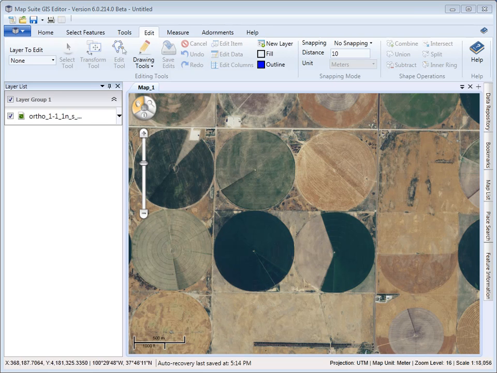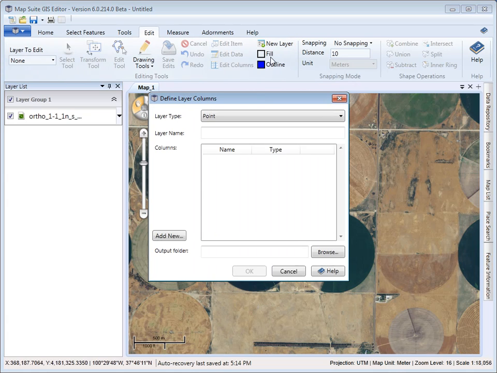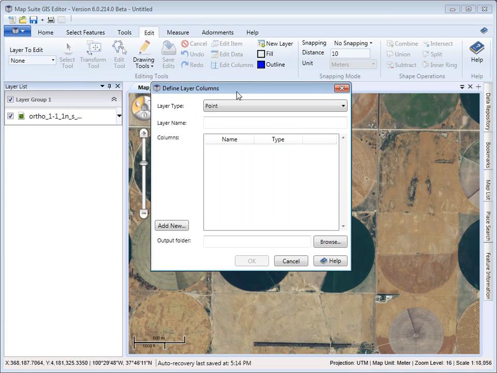In this video, we're going to show you how you can create and define new layers of data through the GIS Editor. So to get started, go to the Edit tab, and then you'll want to click on the New Layer button on the ribbon bar. This will bring up a dialog that allows you to define the attribute data for the layer you'll be creating.